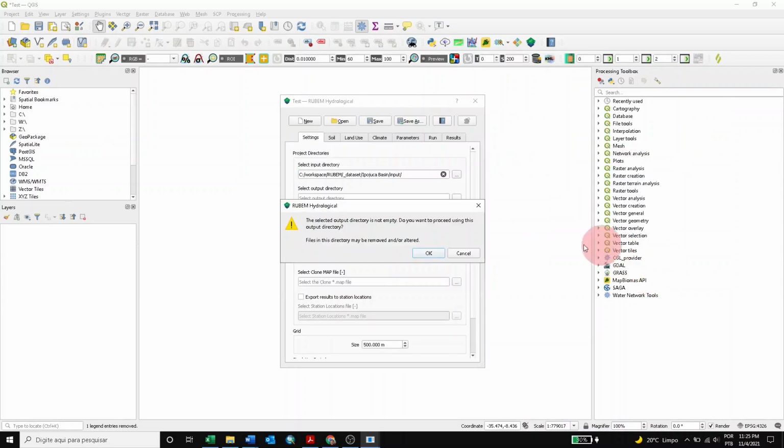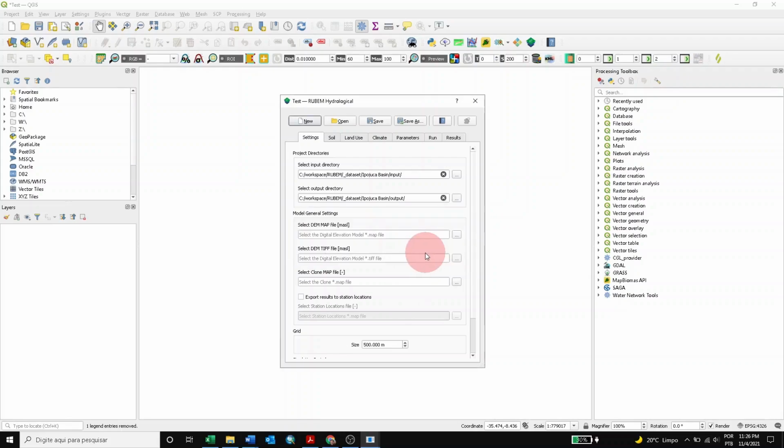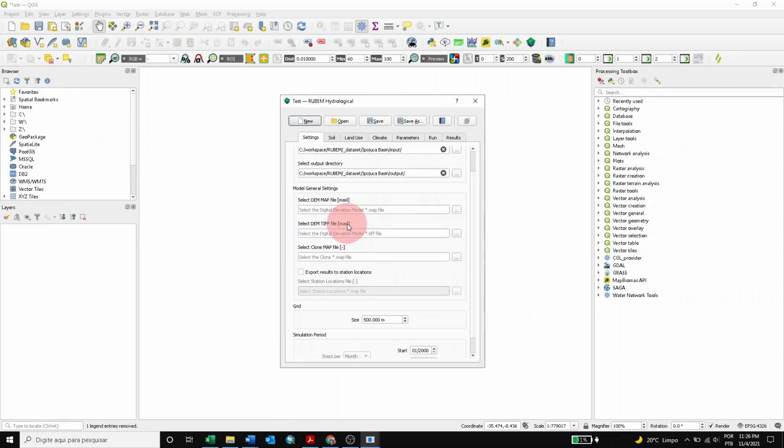So select, and then there is a message here because we already have output files there, saying that you have files there. If it is okay, they will be removed, or you can create a new one. So click OK, and then I need to select some files for the model.